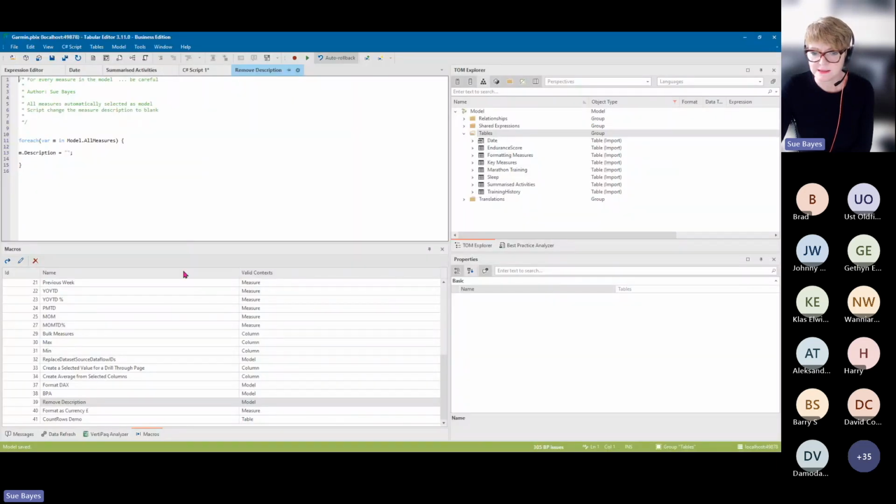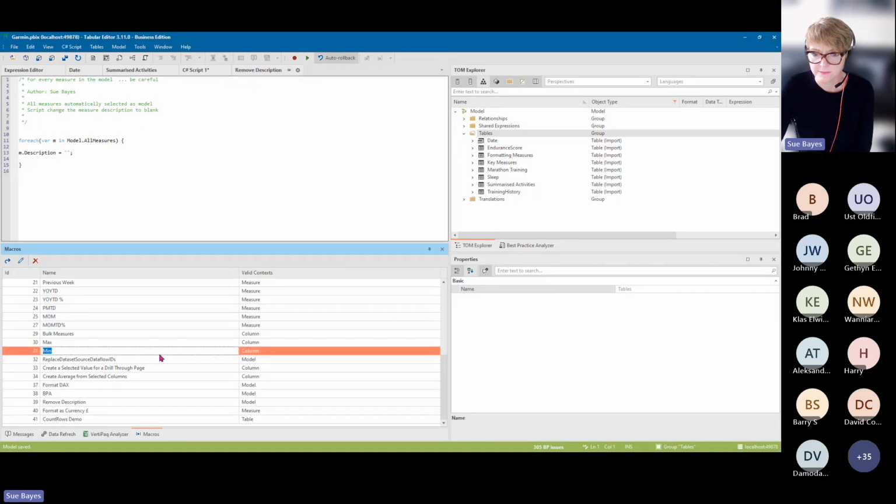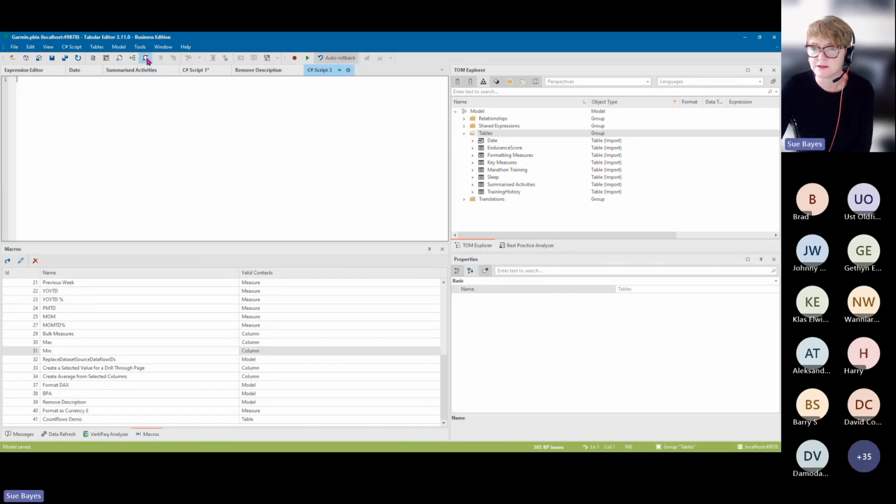So I can go back to Tabular Editor, and then in here, I've saved these, but what you can do is create a new script and format all measures using Tabular Editor's own formatting. Oh, hang on, default measure description. I'm getting ahead of myself.